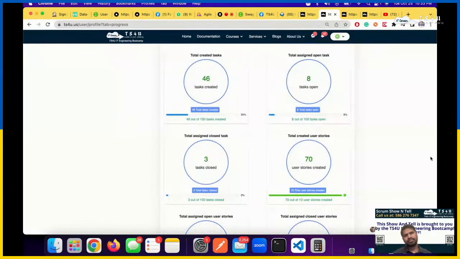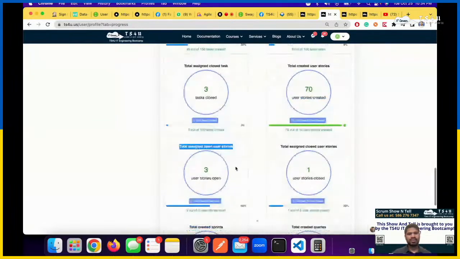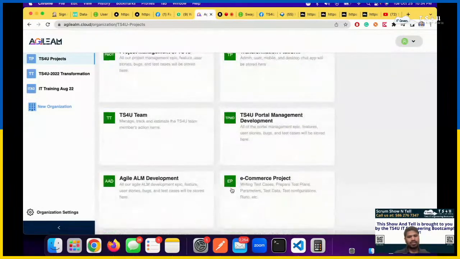Why does it say open user stories? Which one? It says total assigned open user stories. What is this one? No, that one. So by open, it's just like the active state, the resolved state, all of that is considered open. I think so.